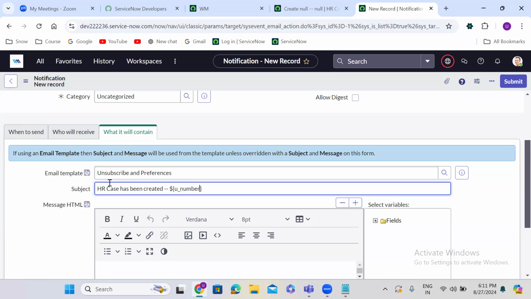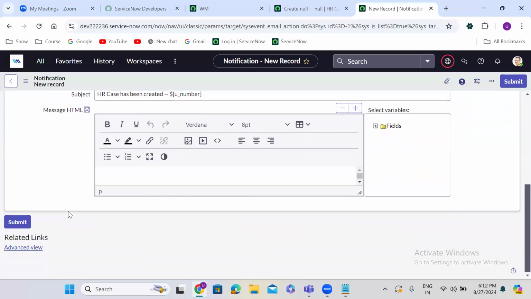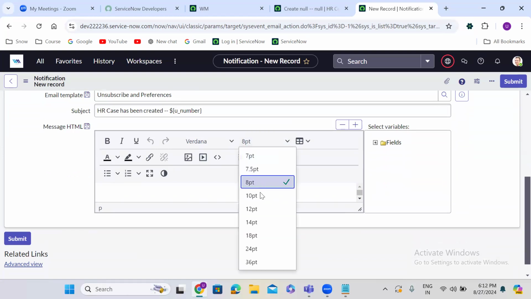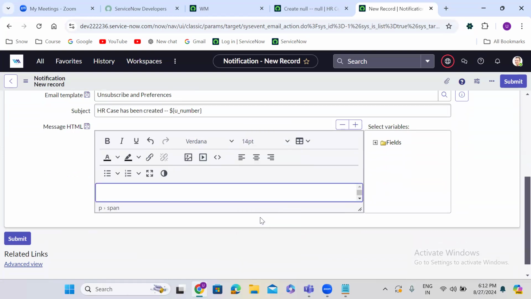Okay. So here, if I have to populate the record number in the email subject, I have to use dollar flower brackets field name. Okay. So this is the message HTML. This is the email body. So what I am doing is I'm increasing the font size. Hi team.